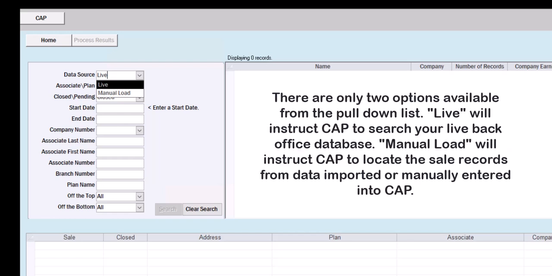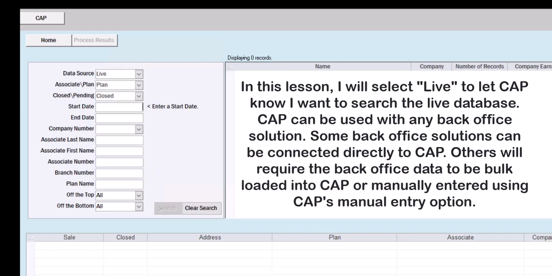There are only two options available from the pull-down list. Live will instruct CAP to search your live back office database. Manual load will instruct CAP to locate the sale records from data imported or manually entered into CAP. In this lesson, I will select Live to let CAP know I want to search the live database.